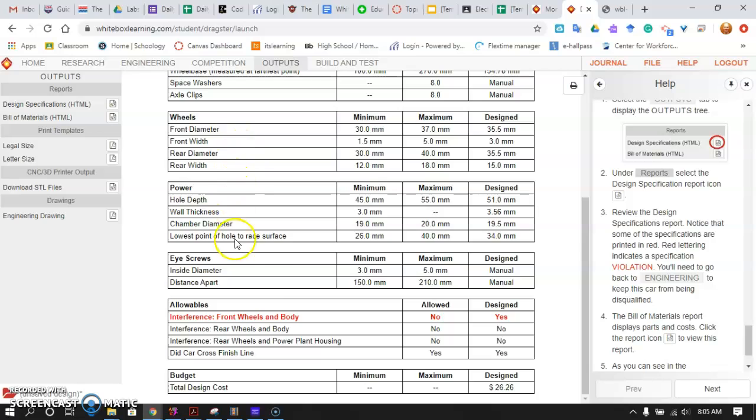Okay, so that's tutorial number 1. Make sure you go through all the tutorials as you build and design your car. Go back and make changes to keep your car legal.